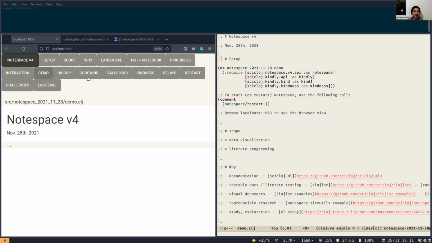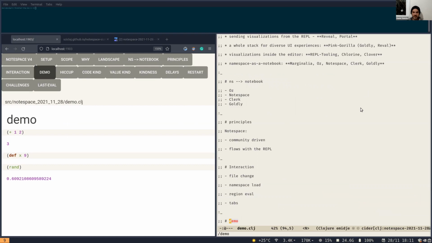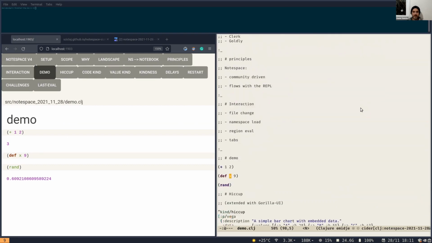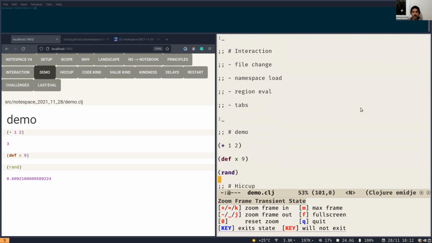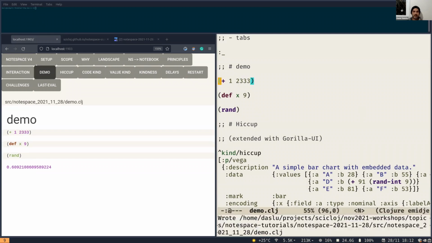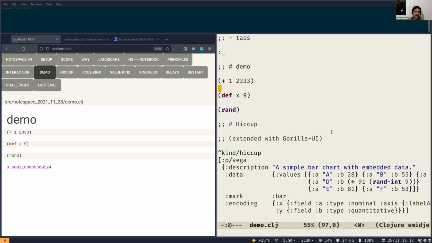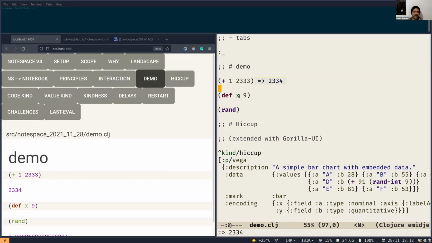So I'll jump to the demo, which is also something that exists here in the code. And you see, this is just a Clojure namespace with regular Clojure code. And we can edit code and make some changes to it, like change this number. And when I save the file, for example, the browser view updates. And when I evaluate some code, then the browser view updates with the result.